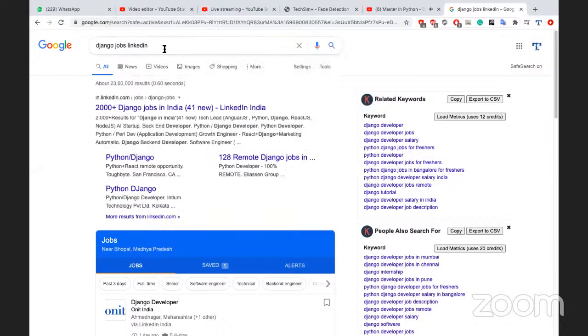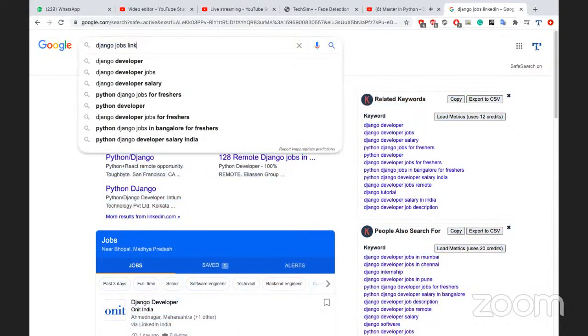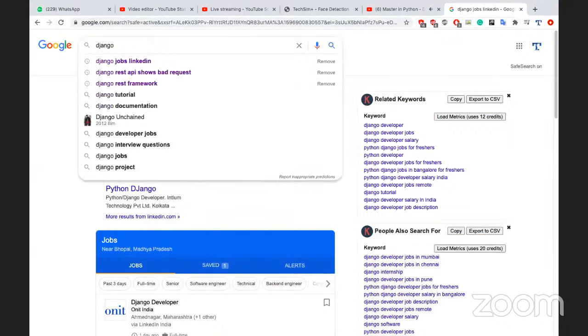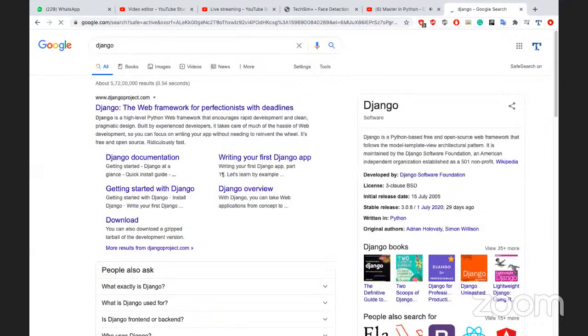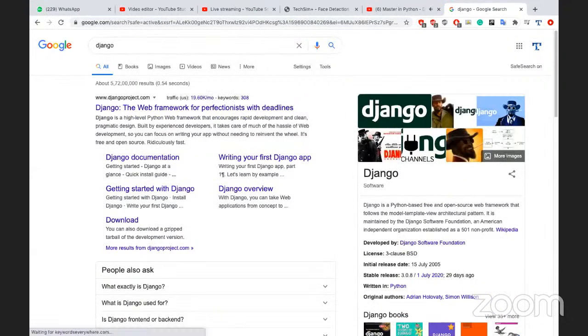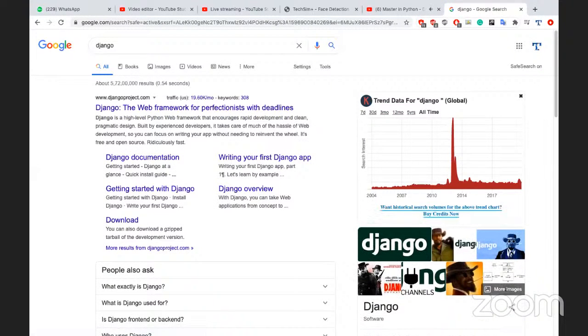So now I'm not going to show you that. It's not my main concern. My concern is Django. Simple. Let's go for the search for Django, because I'm going to show you how we can install any type of library in our Python system.